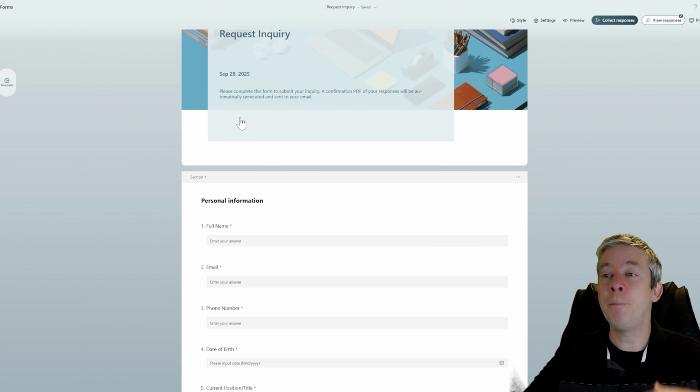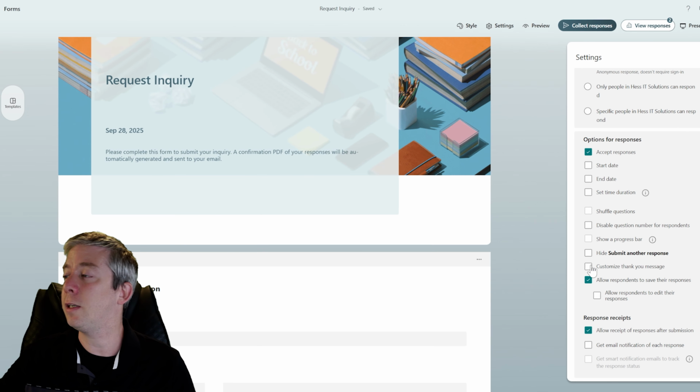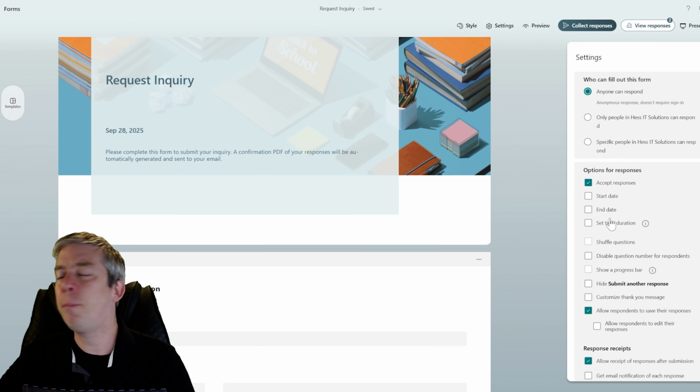When you're working on your Microsoft form, up here in settings, let's see if we can zoom in. Up here in settings, when you scroll all the way down, you can allow the receipt of responses after submission, allow respondents to save their responses. So both of these are settings that you could set up to allow people to save their own responses. But since this is a professional organization form, you want something more professional. Let's make a beautiful PDF today. Let's go ahead and go to Power Automate and build out a simple flow.